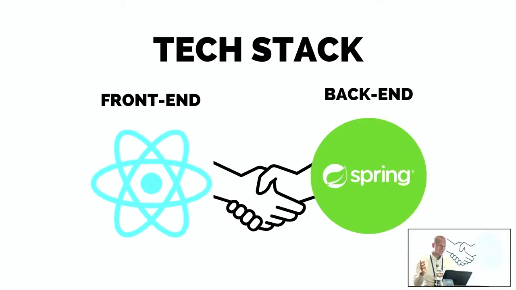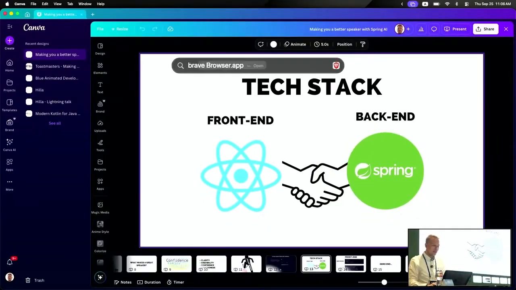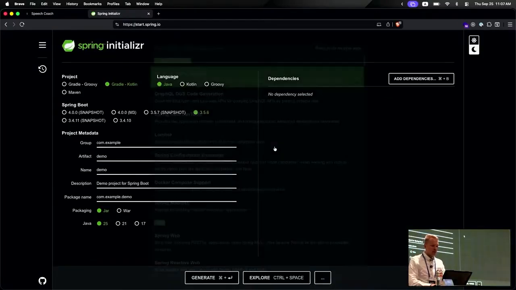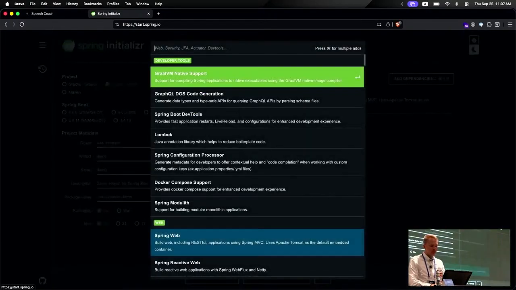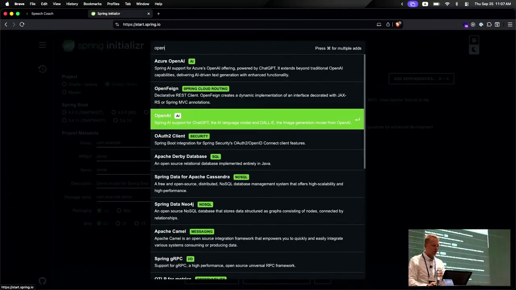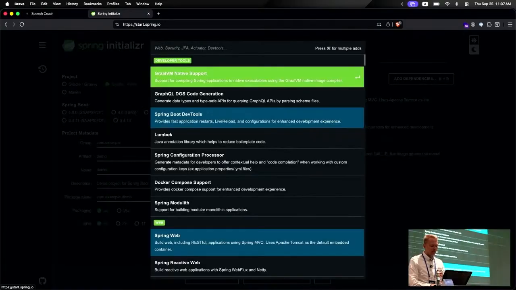Since it's going to take me some time to initialize the Spring backend, I'm going to navigate to the best place on the internet to initialize Spring, which is spring.io. We would need a few dependencies. I'm going to do Web. Let's do DevTools. Of course, because it's AI, I'm going to do OpenAI. And I'm going to use Lombok.